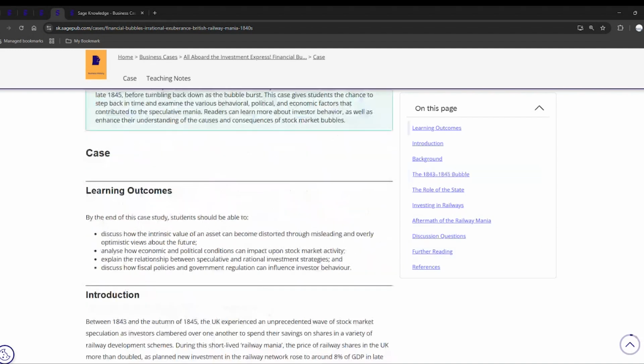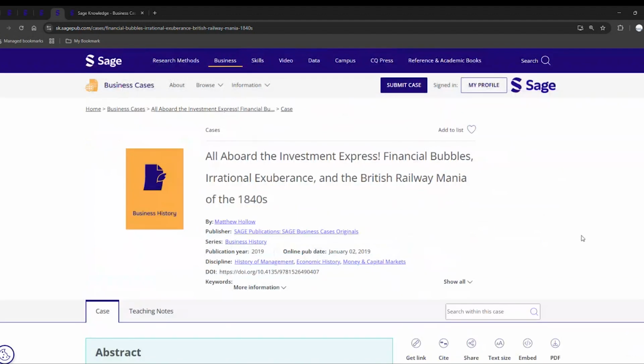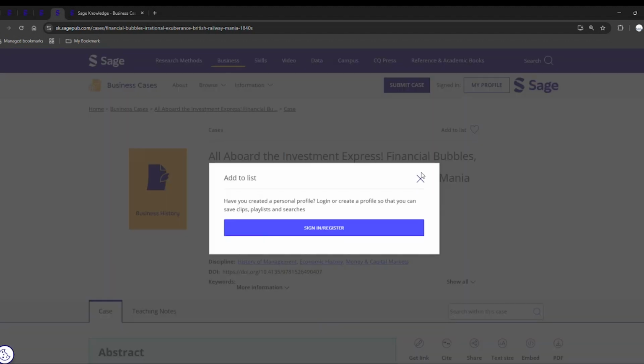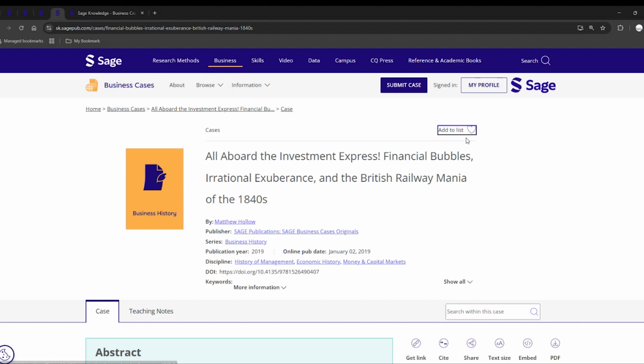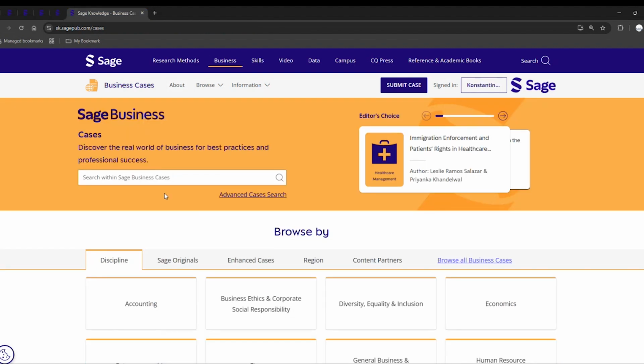One thing that it is also important to note is that if you are using Sage business cases to build out your research and you're using more than one business case, you have this feature on the top right corner, which is the add to list feature, where you can save a business case into your profile. Once you have created a profile, you can incorporate a number of business cases into one list, and in this way keep track of all of the business cases that you're using for your research.